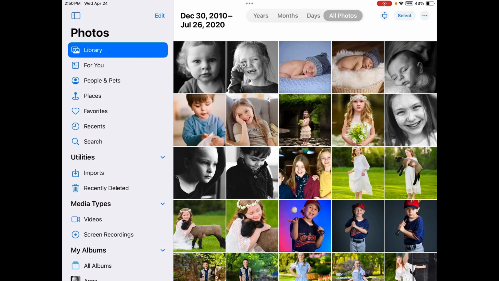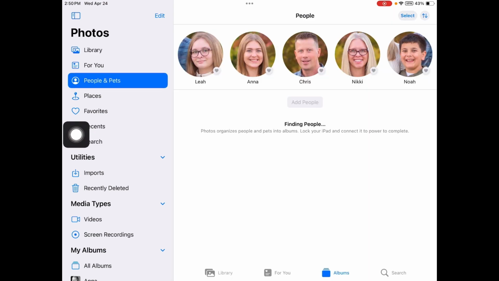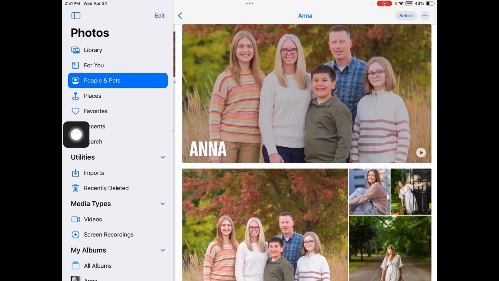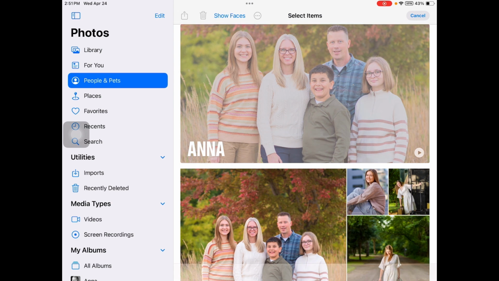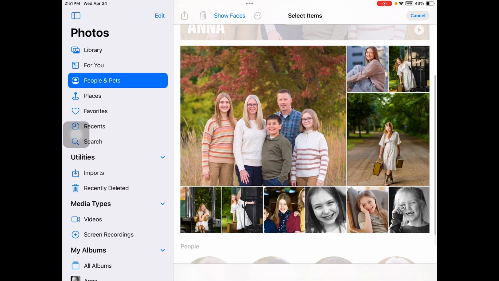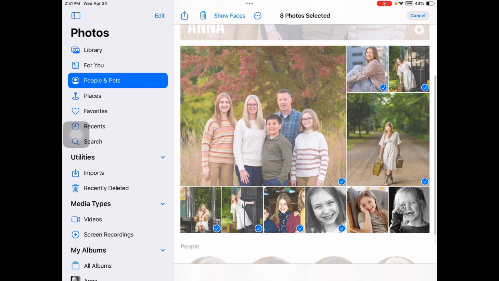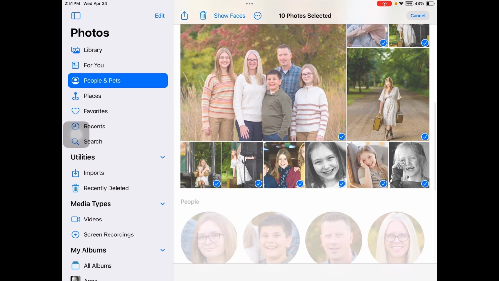All right. Now when I want to start working on a slideshow, what I'm going to do is tap on people and pets. Let's tap on Anna's because she actually has a graduation coming up. I'm going to go into select, and I want to select all of the photos with her in it. All right, there we go.